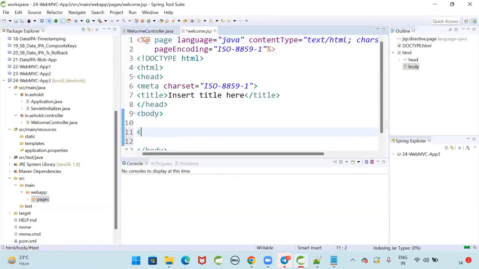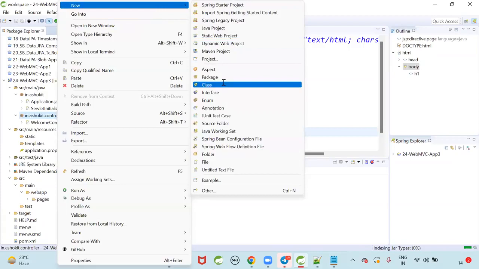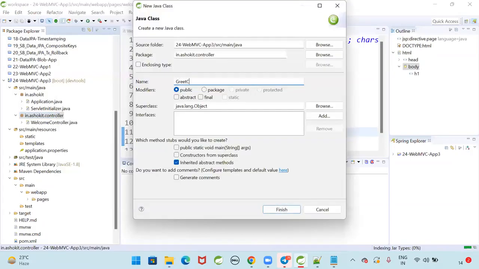Inside this, I'm going to access that message by using ${message}. By using ${message}, I'm accessing this. So this is the welcome controller. Similarly, let me go for the greet controller. Guys, observe, there will be a difference in the greet controller.